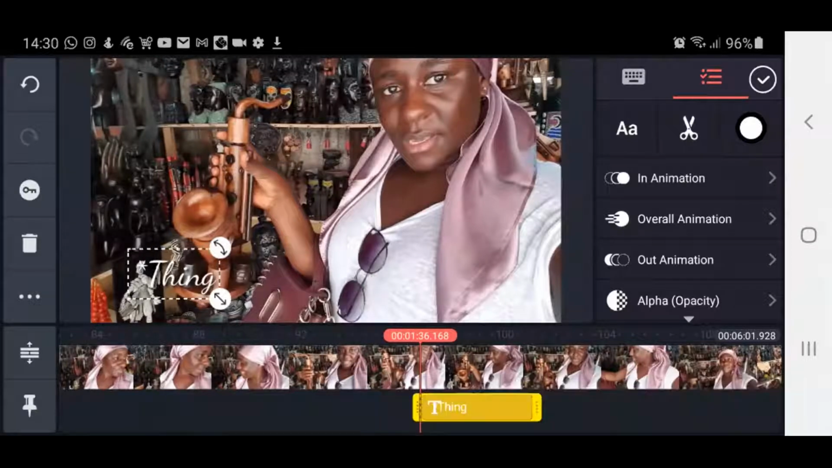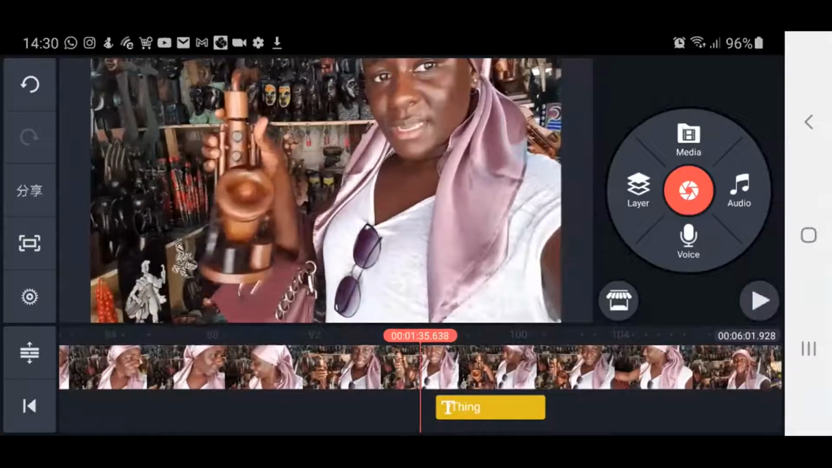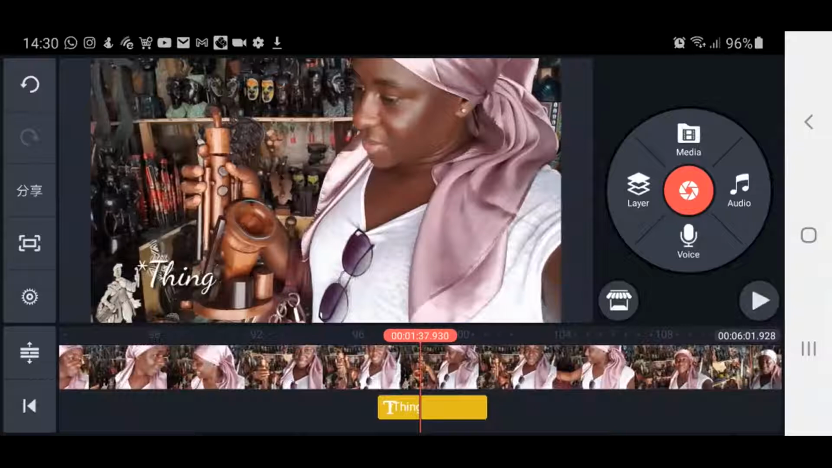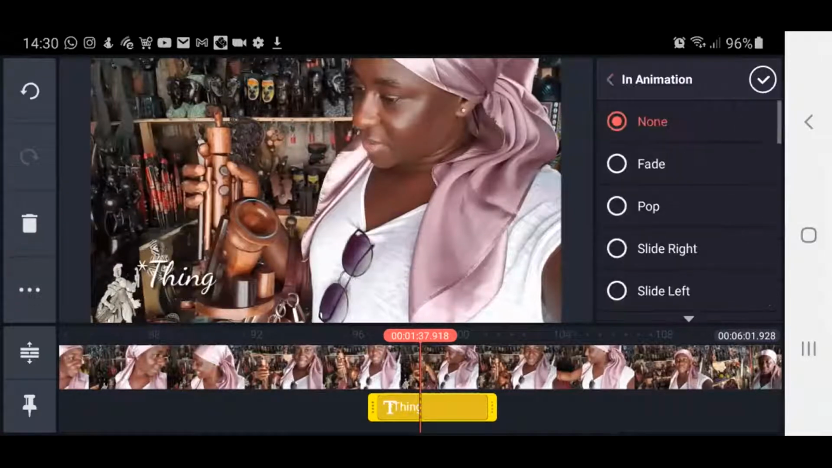Okay. Now that I've changed that, if I want to introduce the text, I don't want it to just appear like this. Look at what I'm talking about. Play this. You see the text just dropped, boom. But I don't want it to just drop like that. So what do I do? I click on that text in the editing pane, and then I click on in animation.